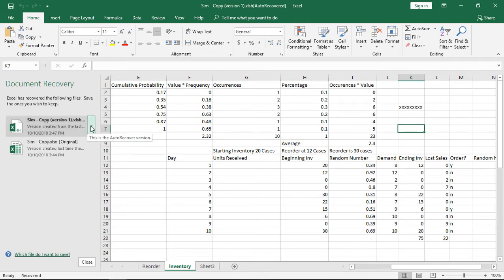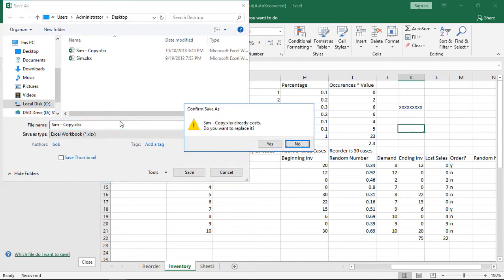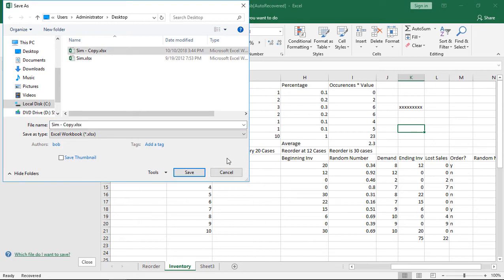So if we decide we want the one with the X's in it because that has the newer information, we can just hit the drop down and we can just choose Save As, and we can say that it's no longer auto-recovered. It is now the one that we want. So let's go ahead and replace the existing file, and we just need to give it a slightly different name here. Let's give it a 1 after it and save.